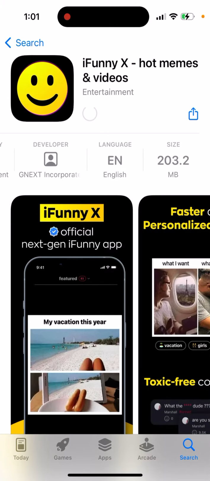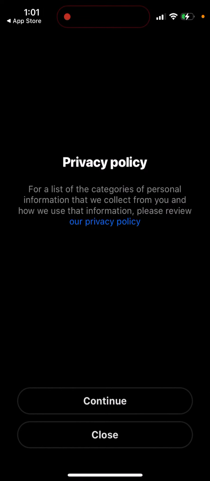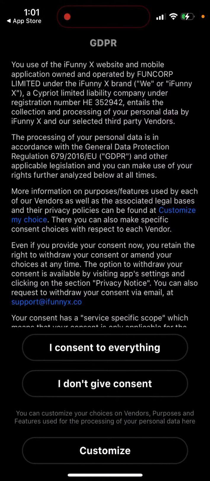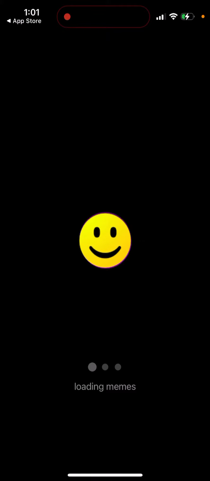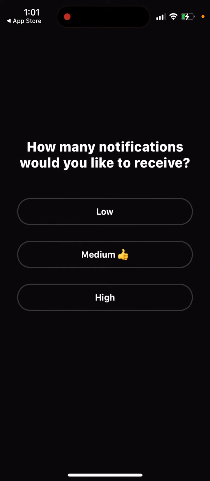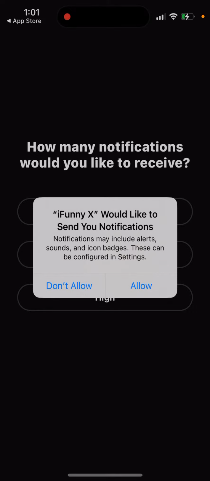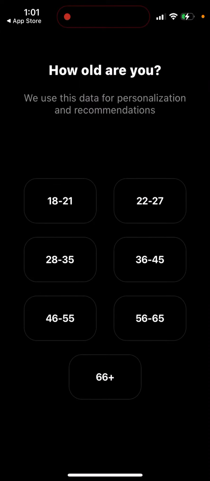And then you just need to download. It's actually quite big, as you can see there. It's almost like 200 megabytes. And then you can just basically download it. And then if you open it up, you will see it. You just need to proceed with these settings, and then choose how many notifications you want to receive.